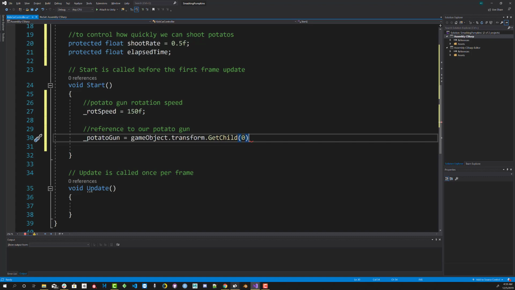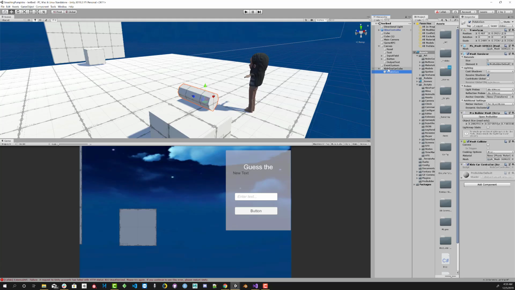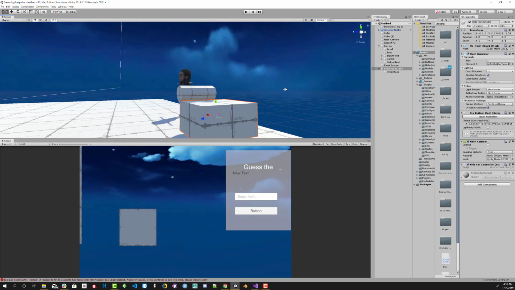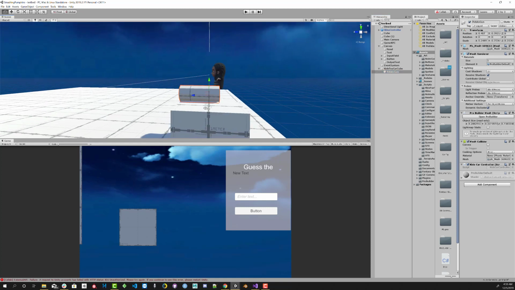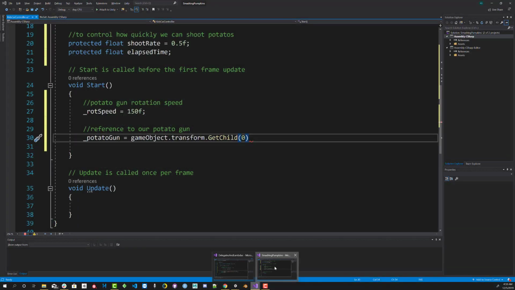So if you look at this one more time, this is our car, right? Well, a child of it would start at element 0. So this is element 0. So we're getting the child of it at 0, which is this. And I want to get its transform because I want to rotate it. So there it is. Now that's a reference to our potato gun.